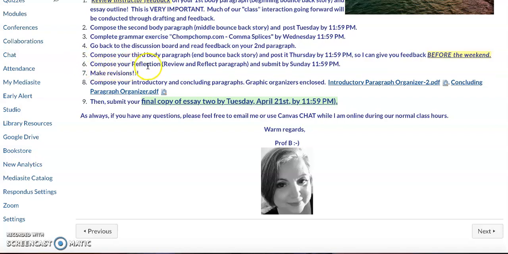You're also going to compose a reflective paragraph. This is not a long assignment, very short, informal, 1 paragraph where you review the feedback that I've provided you and reflect on it. Submit that reflection by Sunday night before midnight. Make revisions, okay? So that is pretty much all of this week. Composing your second body paragraph, some grammar, composing your third body paragraph, a reflective paragraph, making revisions.